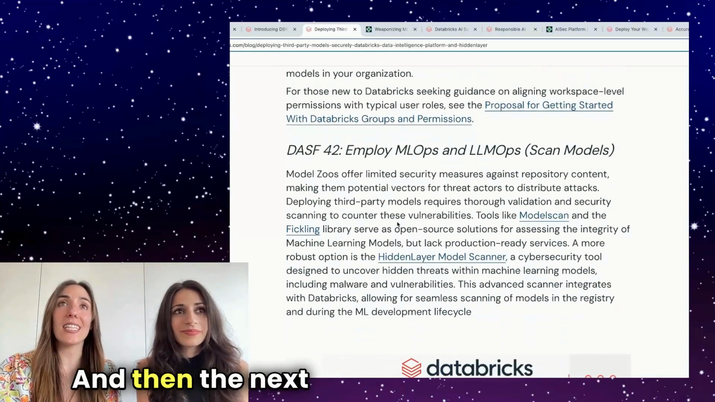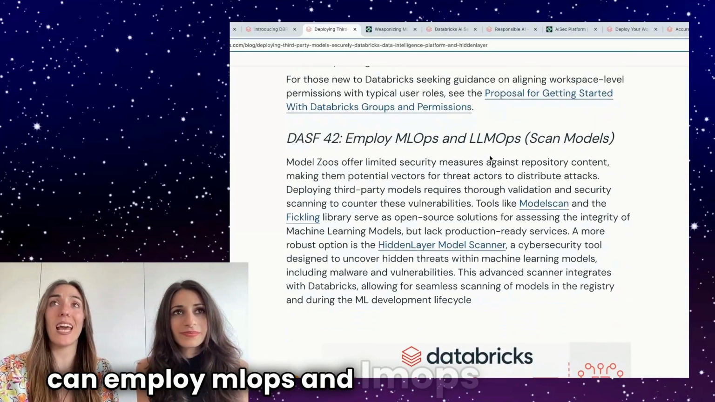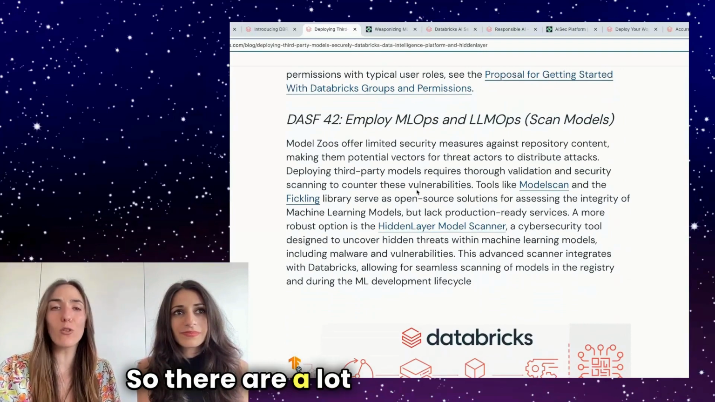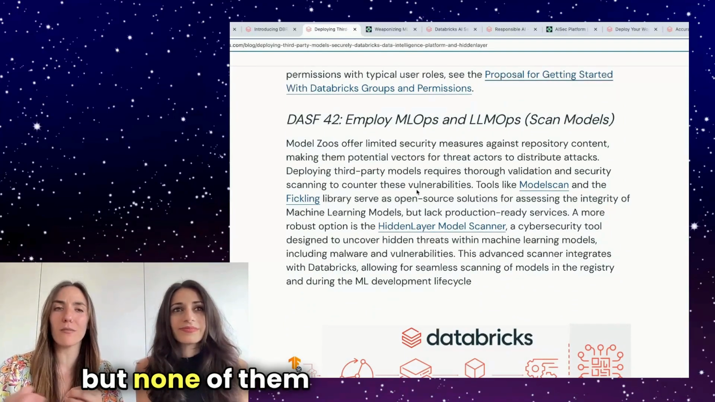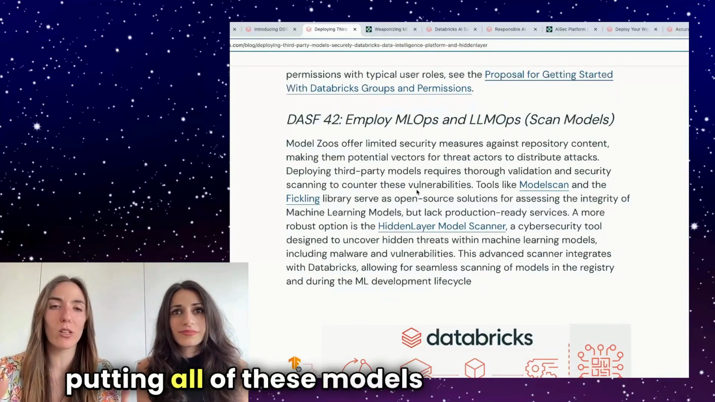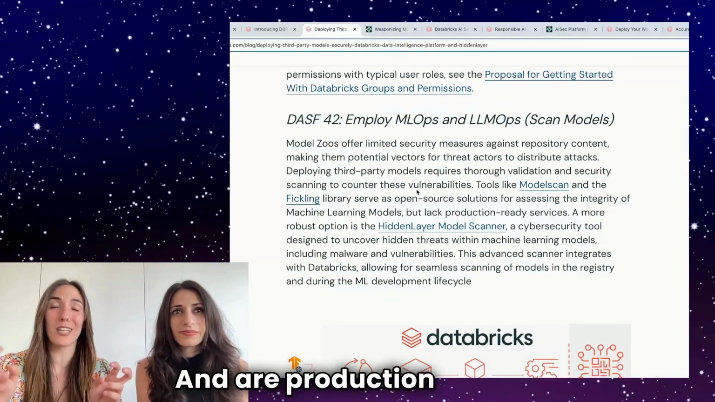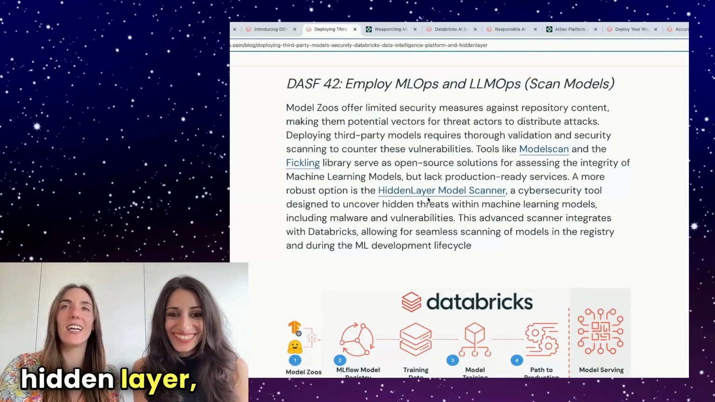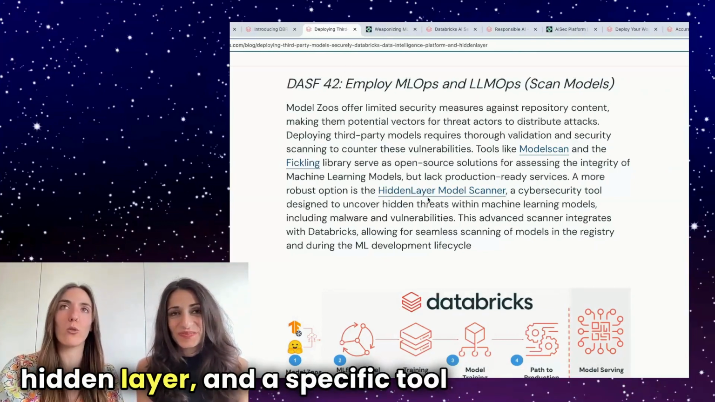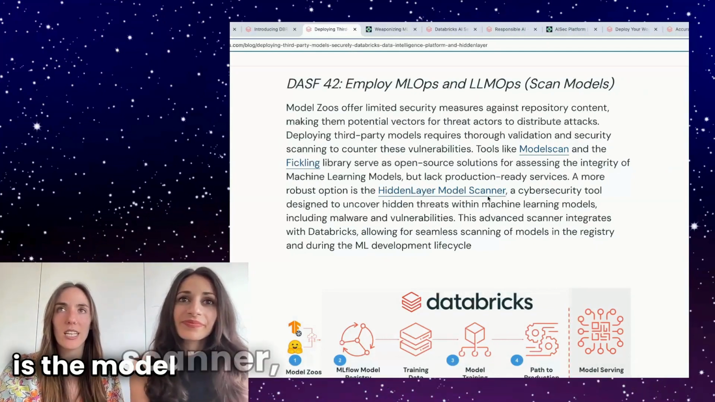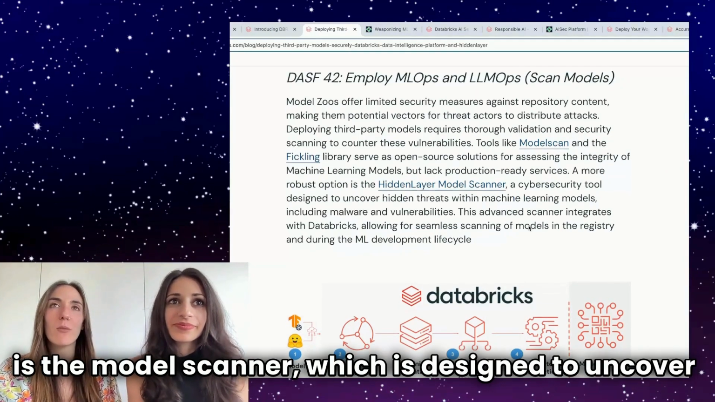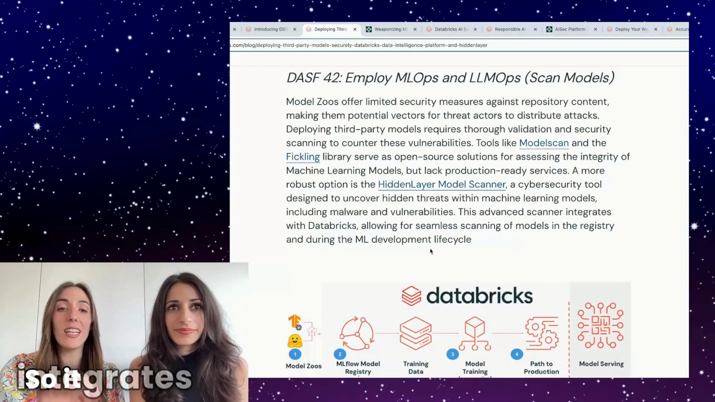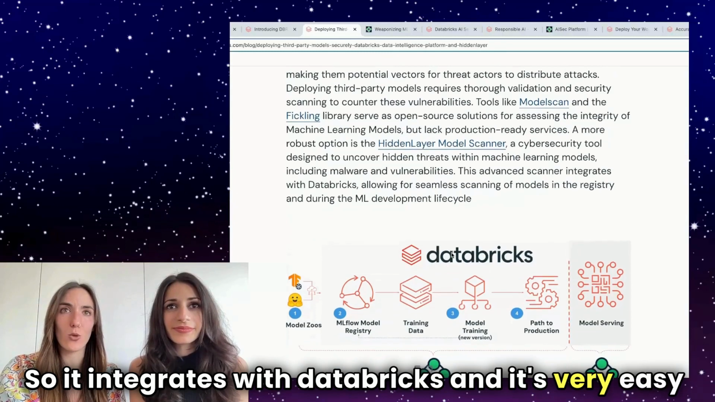And then the next thing is around how you can employ MLOps and LLMOps to scan models. There are a lot of open libraries, but none of them actually helps you with putting all of these models into production and making them production ready. To solve for this, we can use our partner, Hidden Layer, and a specific tool of theirs, the Model Scanner, which is designed to uncover mainly hidden threats in machine learning models. It integrates with Databricks and is very easy to use.